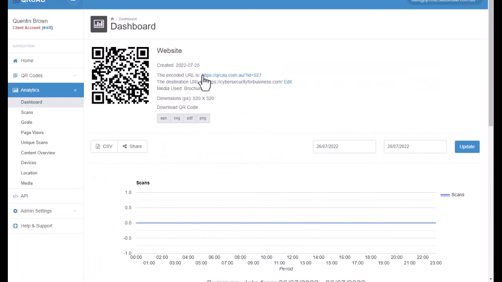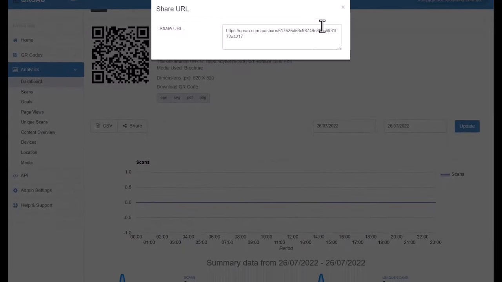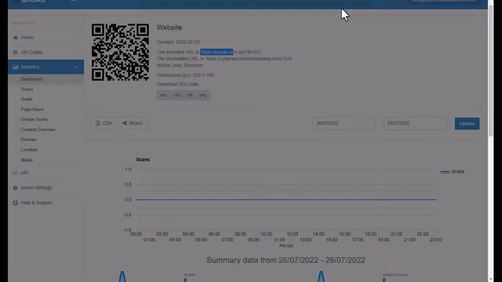And here you can see this is the database URL. We did this one for cybersecurity earlier. So this is the database, and the ID 527 is the database link. And so we can now change this URL to anything we want. Again, you can download it here in an EPS, an SVG, a PDF or a PNG. You can also download the CSV, and you can also share it by using that URL.